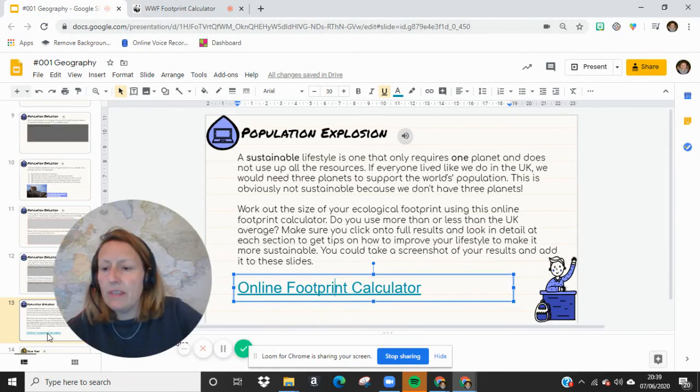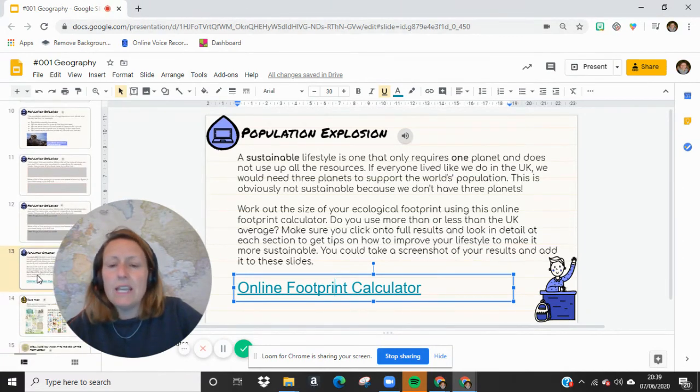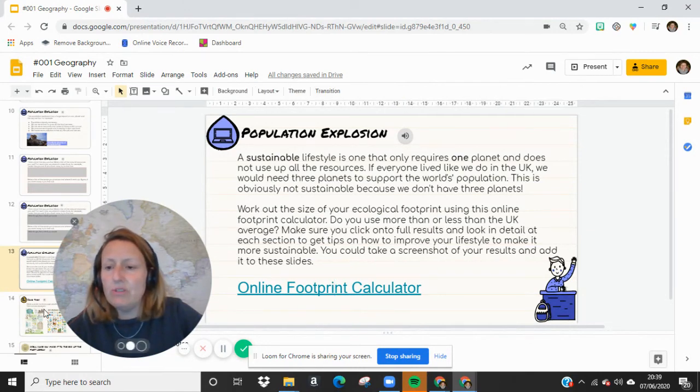When you have done that, take a screenshot of your results, and also make sure you look carefully at your results and look at the full results, because there are also some tips on how to improve your lifestyle and make it more sustainable. So take a screenshot of your results and add it onto this slide so that I can see that you did the work.